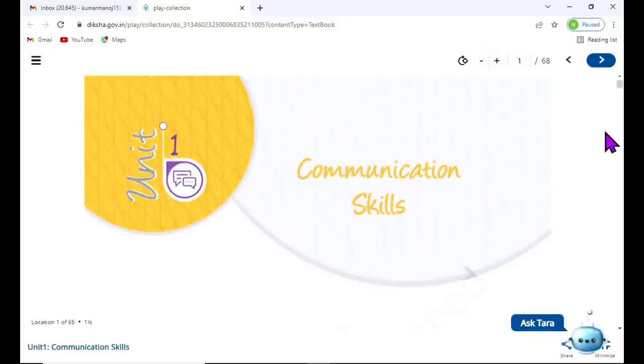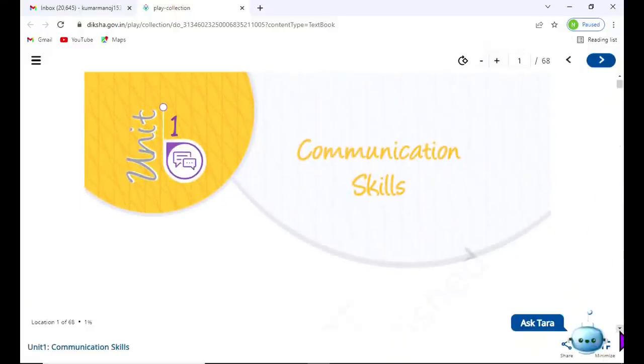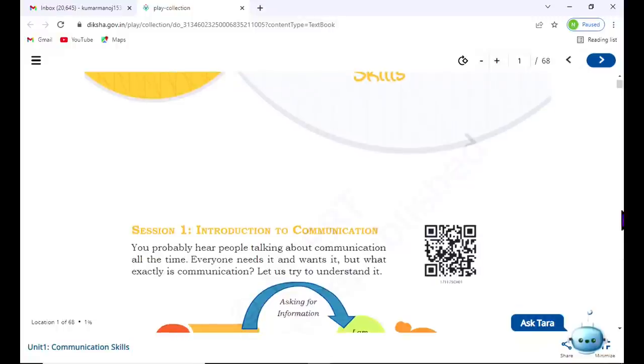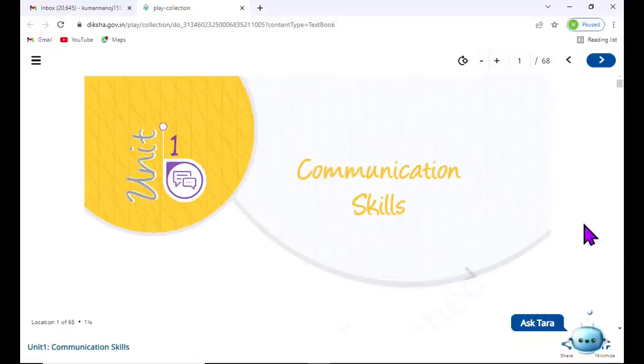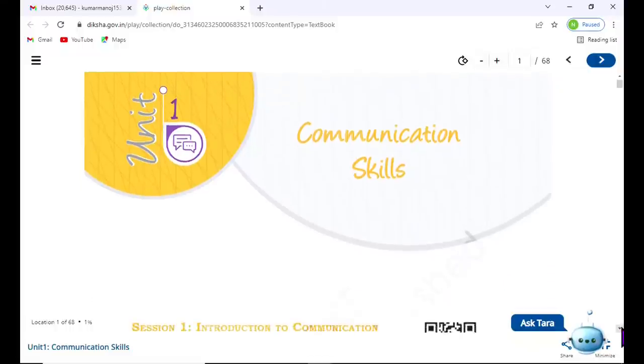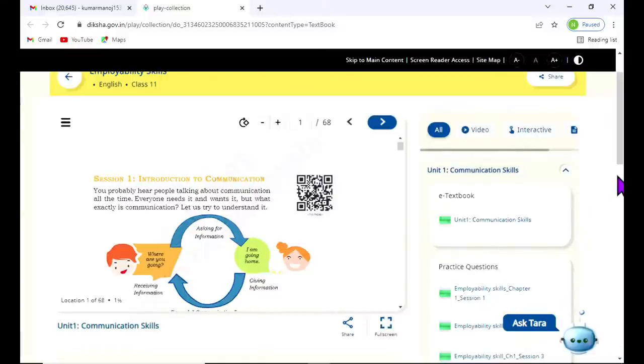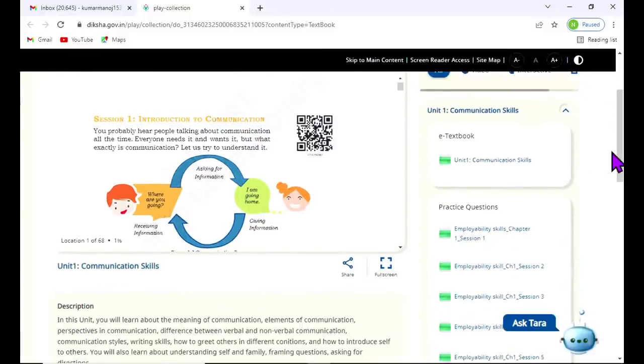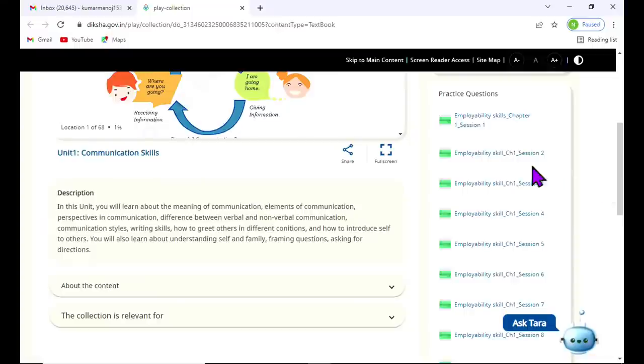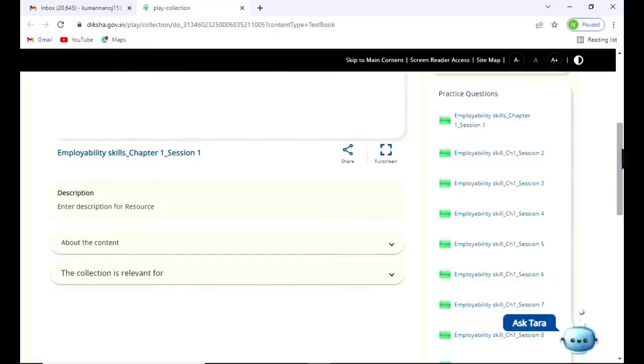I will make it full screen so the user can see better. So yes, this is communication skills, unit 1. Here we can see the PDF of the particular unit. This is the chapter, this is the unit, an e-text document. Okay, good. Here we can also see some practice questions. Can we see an example of a practice question also?